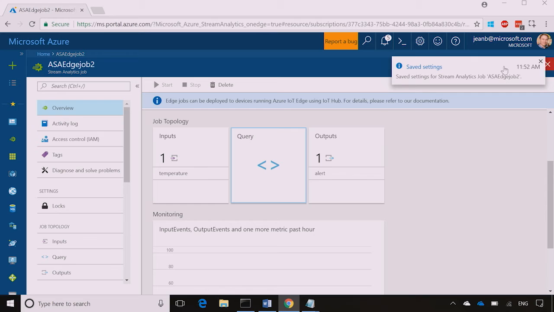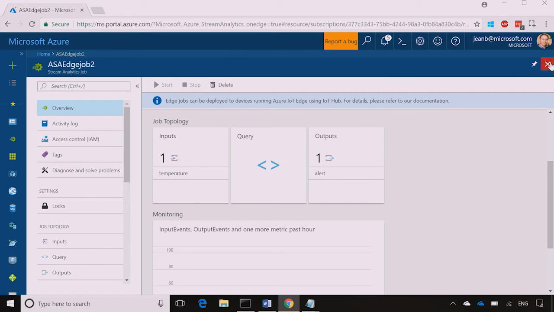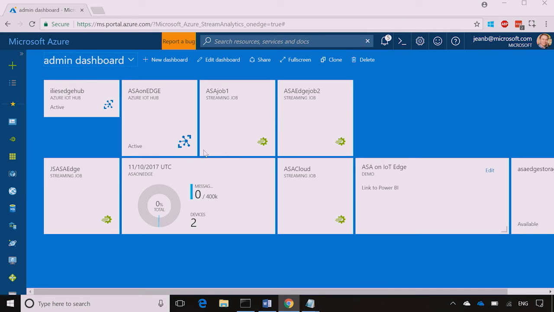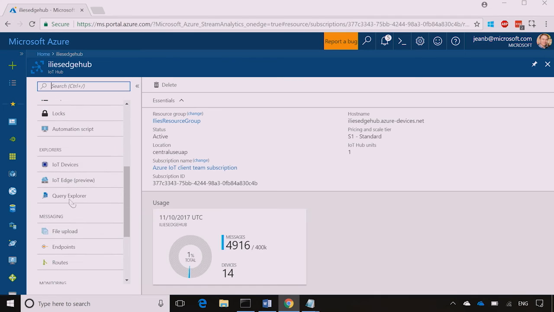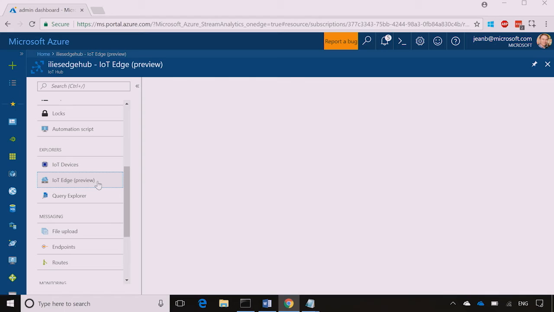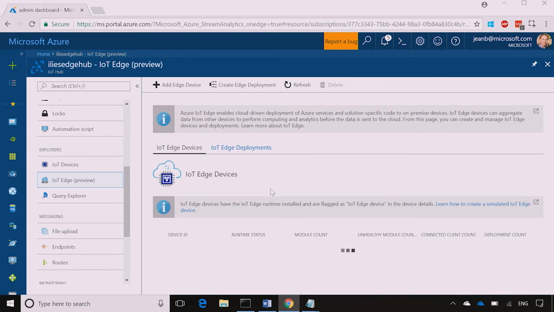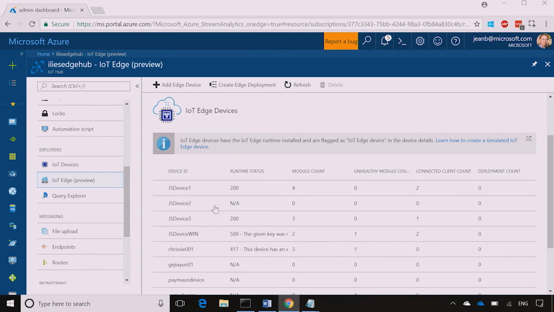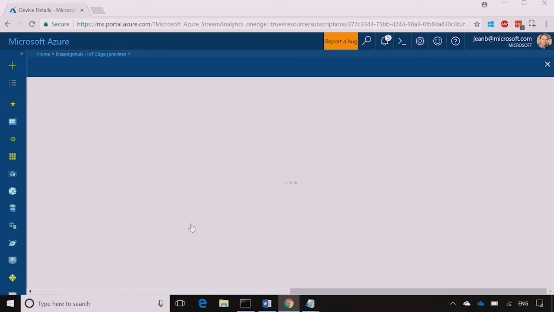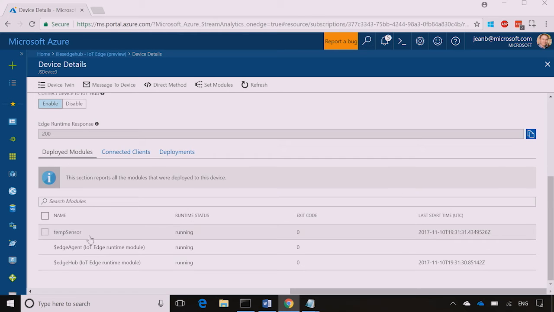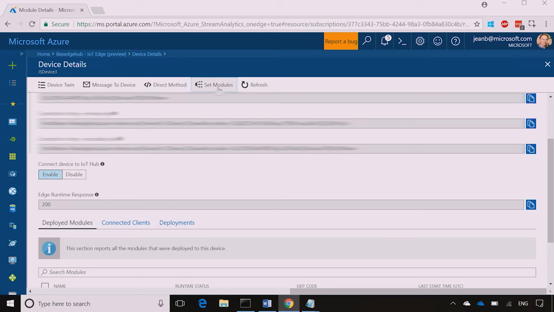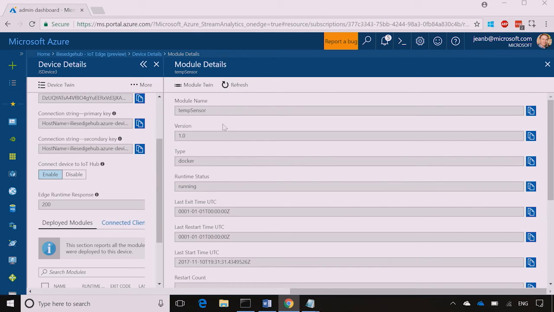So in order to deploy the job, the next step is to go to IoT Hub. In IoT Hub, there's a new feature to manage your edge device here. So I will look at the device running on my PC here. This is this device. And as you can see, there's already the temperature sensor module running here. What I will do is to add the Stream Analytics job here.